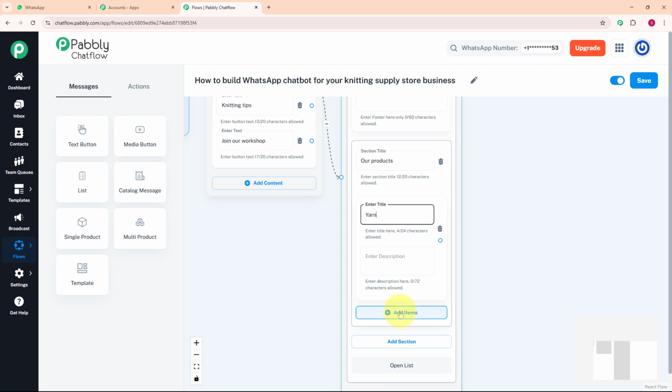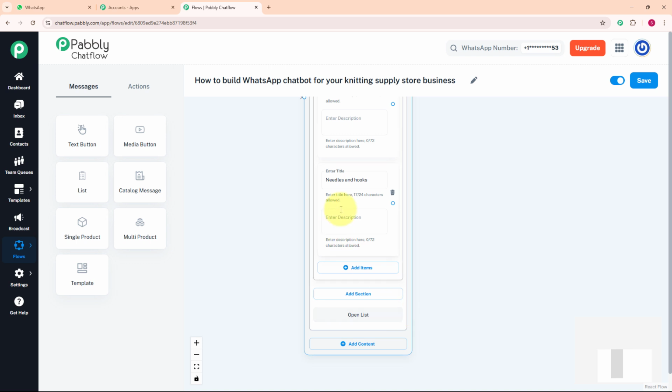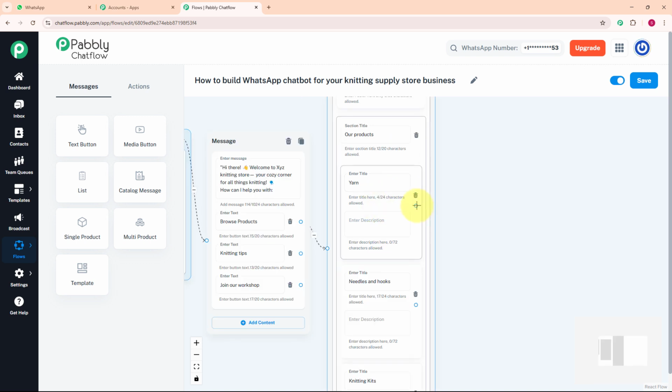Now I am going to create another item for my list. For that I will just click on add items. I have entered needles and hooks as the second item of my list. I have created my third item, that is knitting kits.